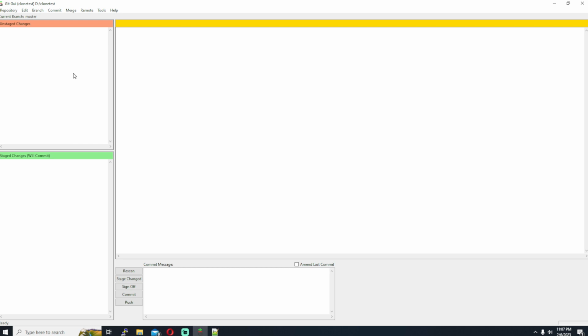Also, if you have more than one developer and you have to coordinate changes between the two of you, this is kind of a must. This is the best way to do that.